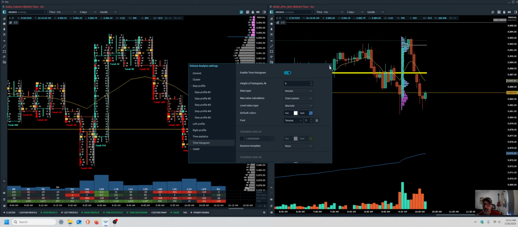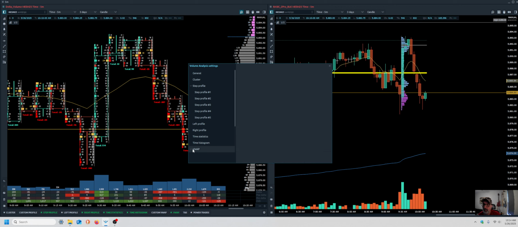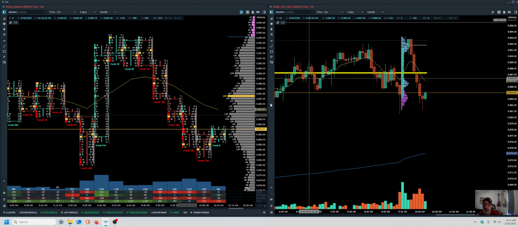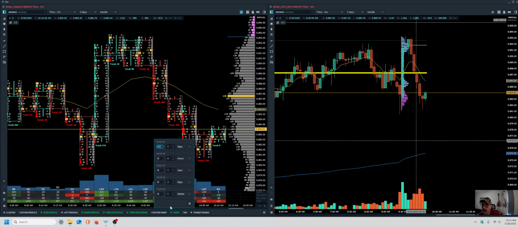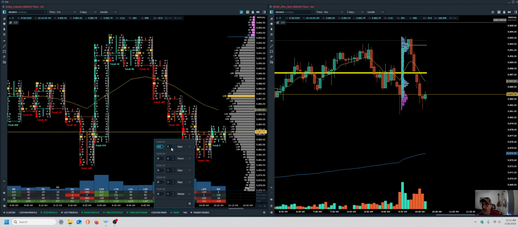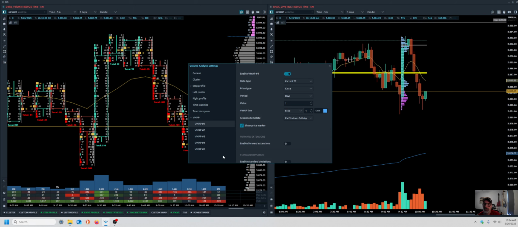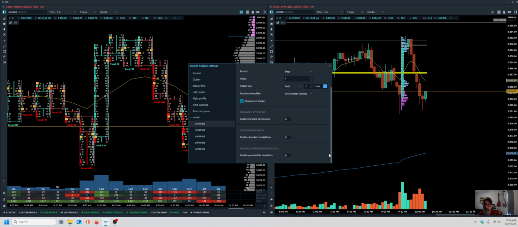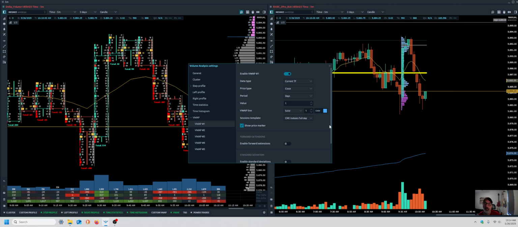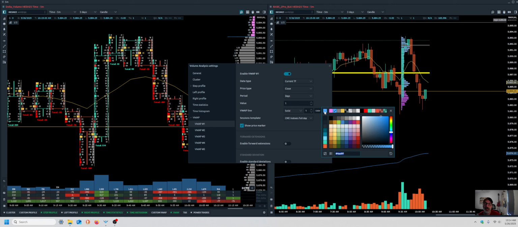Okay, next thing is VWAP. So the VWAP is here, 1 day. So it uses it from the beginning of the day. So it's the pre-market and all that. And this is the color here. I use, and you set whatever color you want here. The color I have is this one.